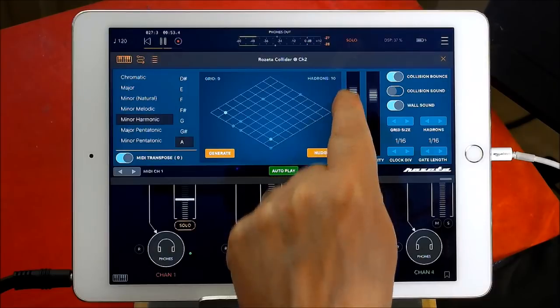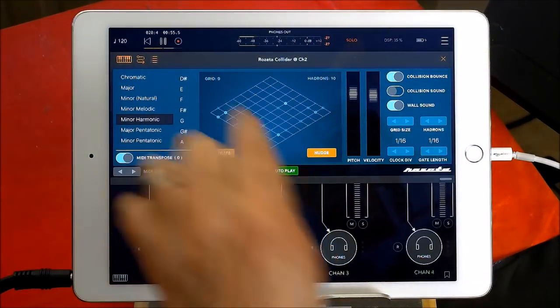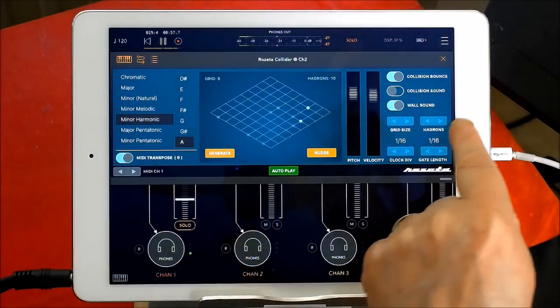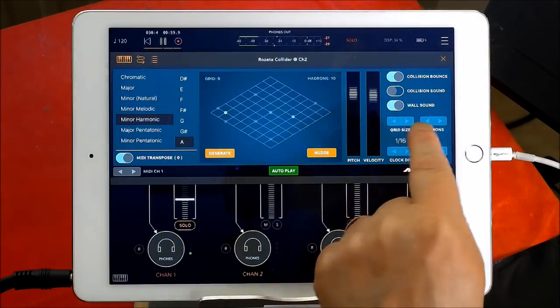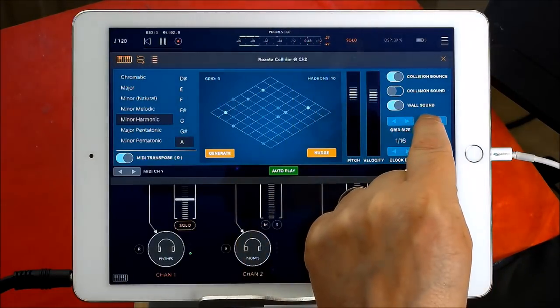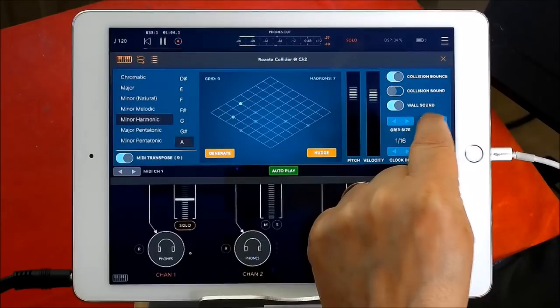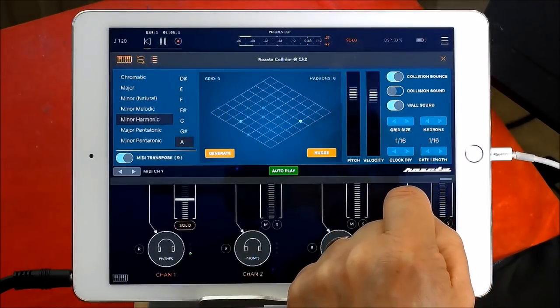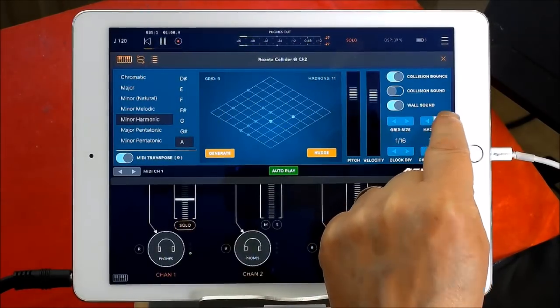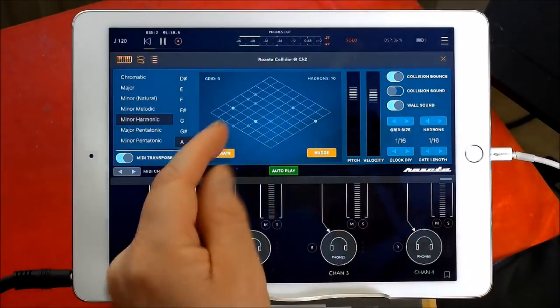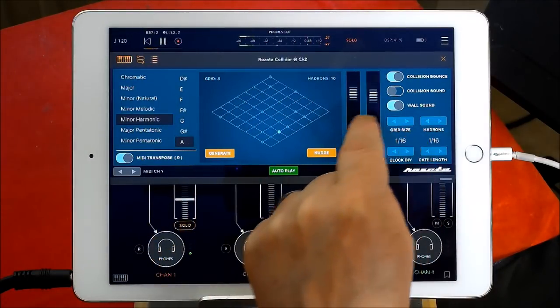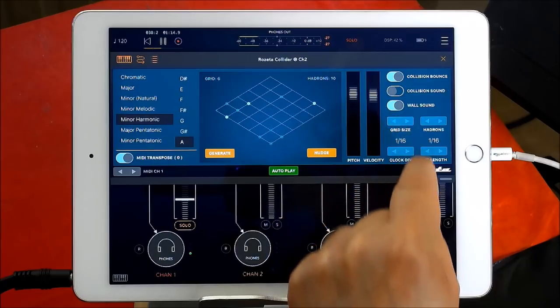Here where it says hadrons, like a hadron collider, these things are bouncing around this grid. You can control the amount of hadrons you have here, so you can watch this number count down. I'll leave it on 10. And you can also control your grid size.